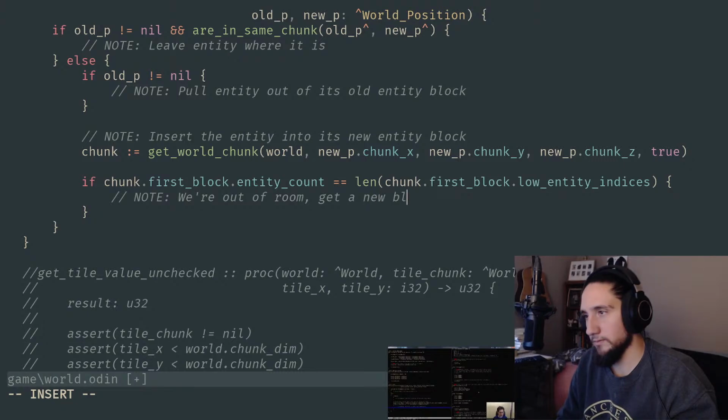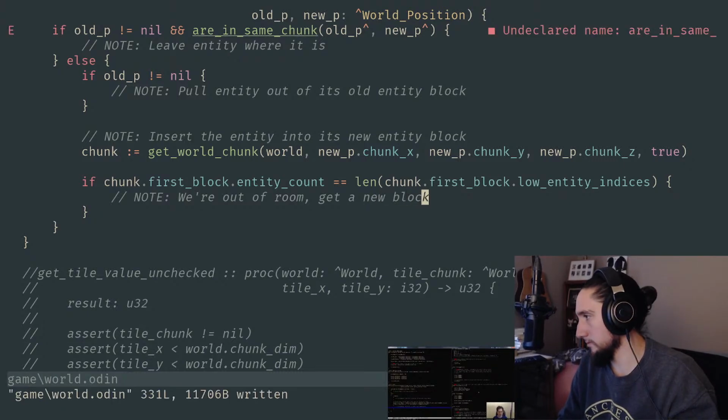So what we want to do here is grab a new world entity block, and the way that we're going to do that is actually not quite what we will really... We've got one more thing I'll show you, and it'll literally be in about 10 minutes. We'll go back and add something to this, but I'm going to go through it directly first so you can see why we're doing it this way. So we're out of room. We need to get a new block because there's no room left in that block.